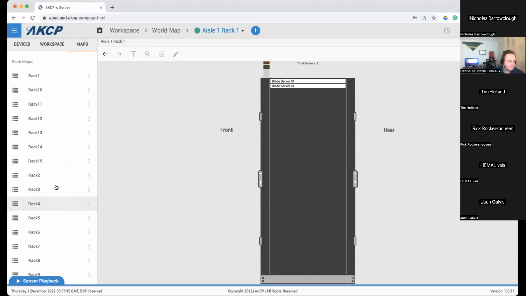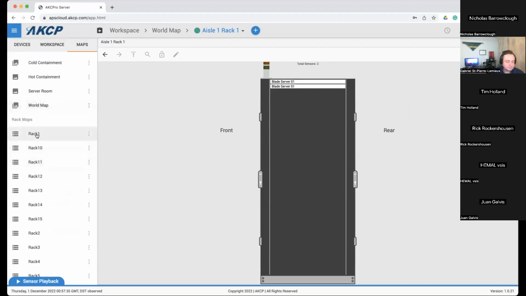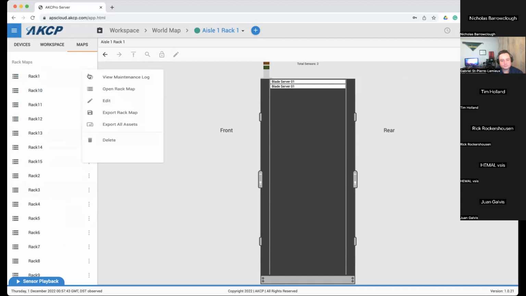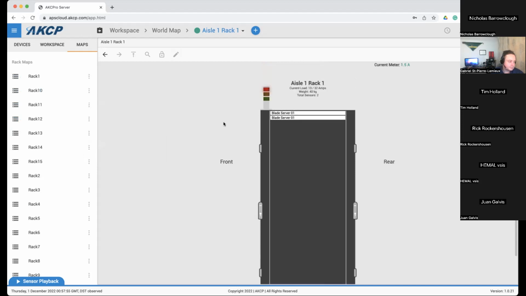Once you've dragged it into a rack, you can drill down to those racks here in the Server Explorer to see what assets have been installed in those racks. You can also view the maintenance log. You can export all of the assets that you've got in that rack into a CSV file, so you can bring it into other software. There's a lot of features here, and this is only in the rack map feature of the APS.